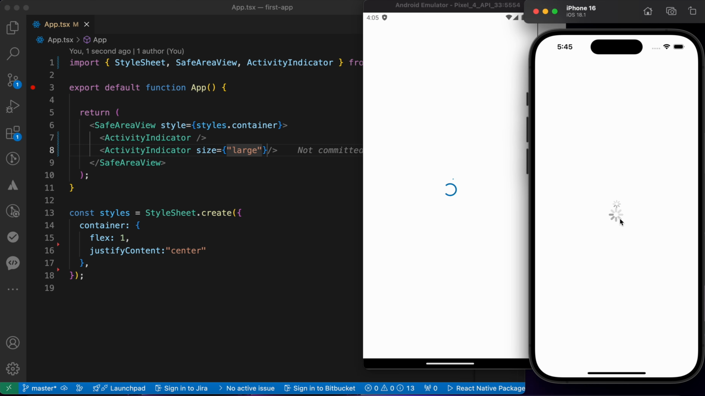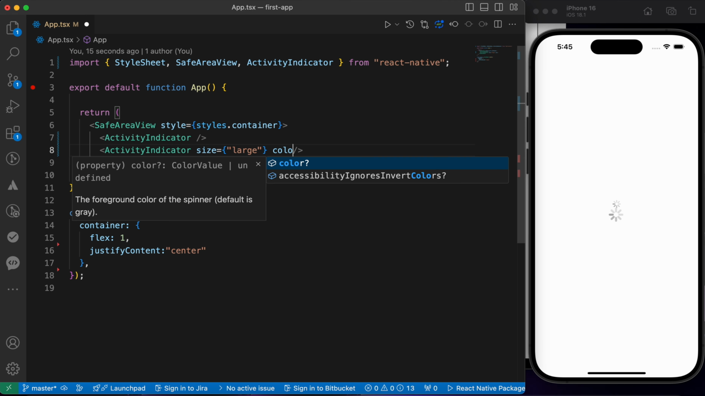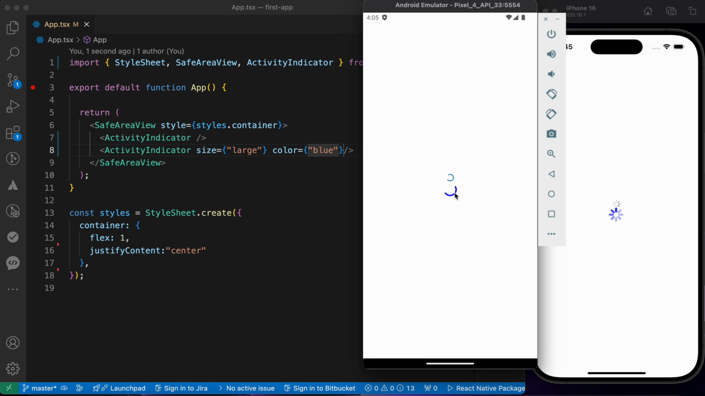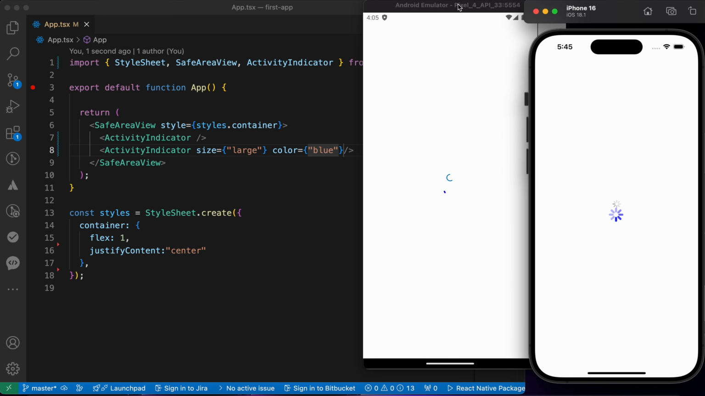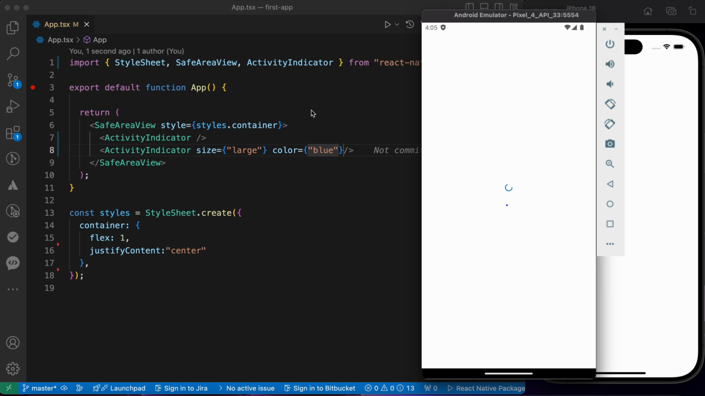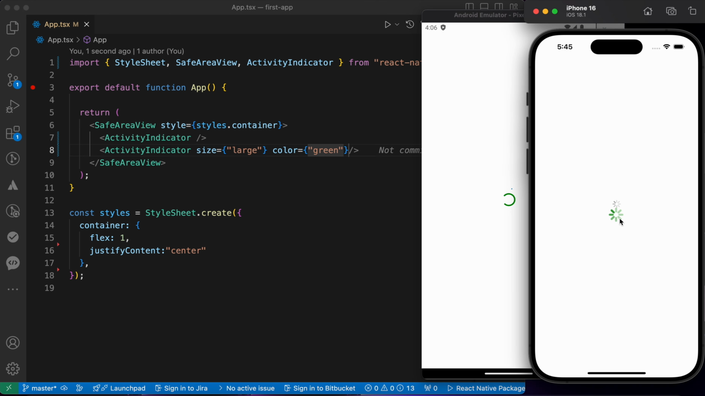You can also change their colors using the color property. Color, we can make it darker blue. We can make it blue. Look, as we see here, we have blue loaders. We can make it green. Now you can see green loaders.